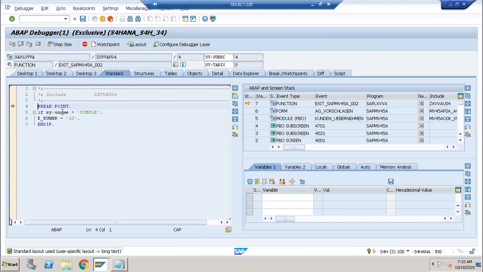Now I will double click on this SY-UNAME. Here SIMPLE is coming. I will change it to simple one. So now my user ID is simple one, but what I have taken here is if sy-uname equal to SIMPLE, for that user only this will work. For other users it won't work.